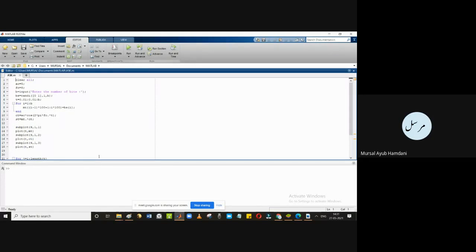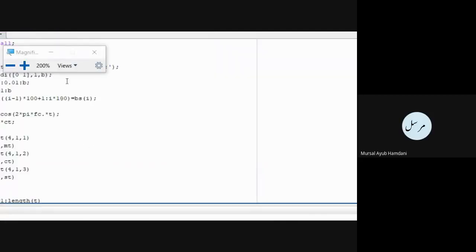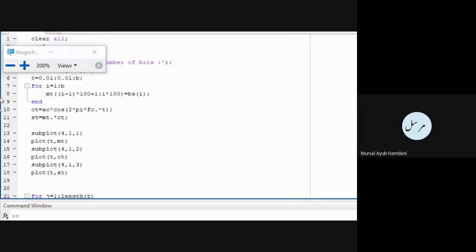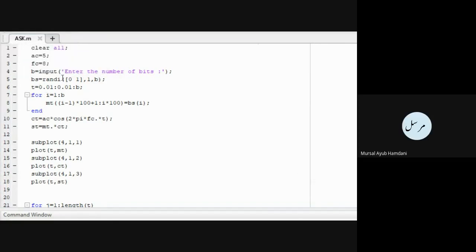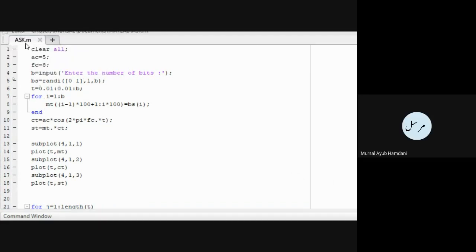Obviously, this will not be visible. Is it visible? Yes, sir, it is visible. Now it is more visible, was it? Yes, sir. Now is it more visible?